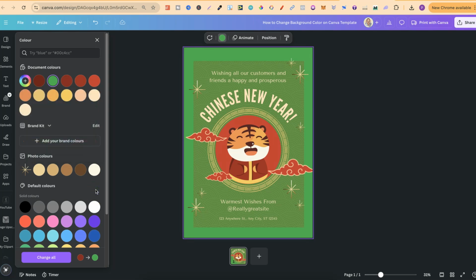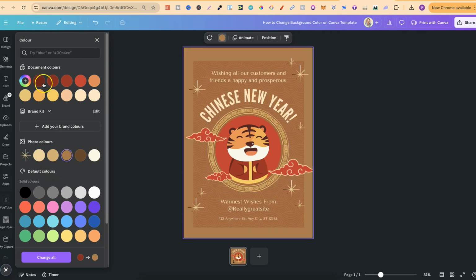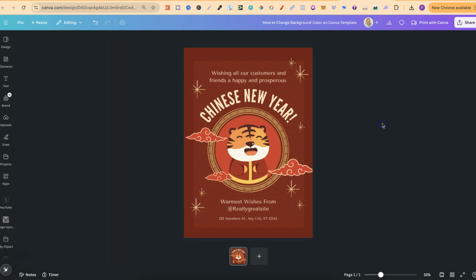Now there is also one last option, because if there's a certain color in the template which you want to use, it's going to show up here in photo colors. Then all we have to do is simply click onto one of them, and it's going to change the color just like that. So nonetheless, that's just how simple it is to change the background color of a Canva template.